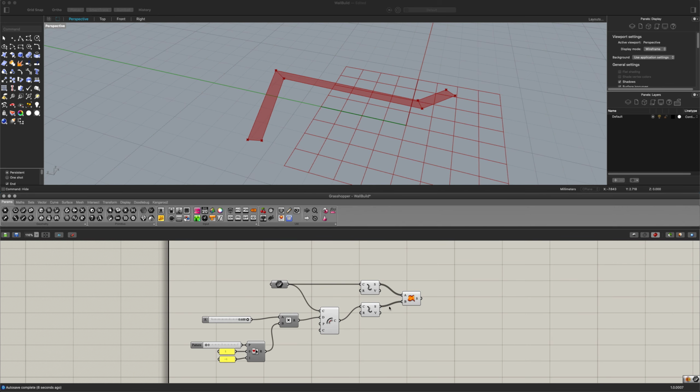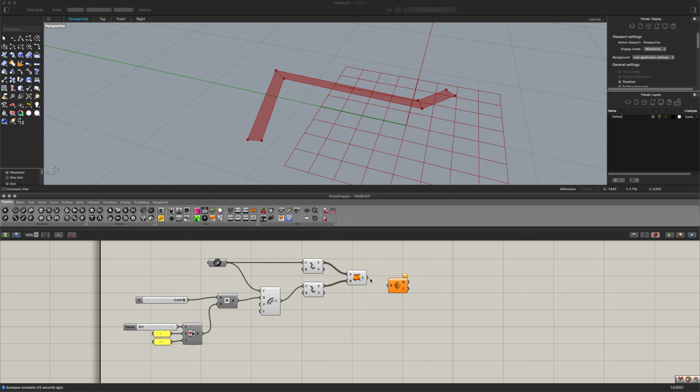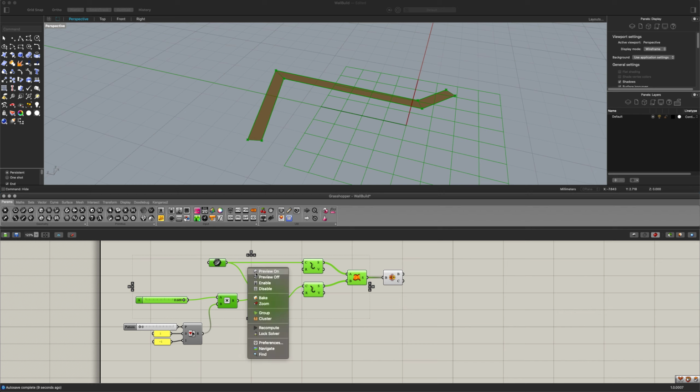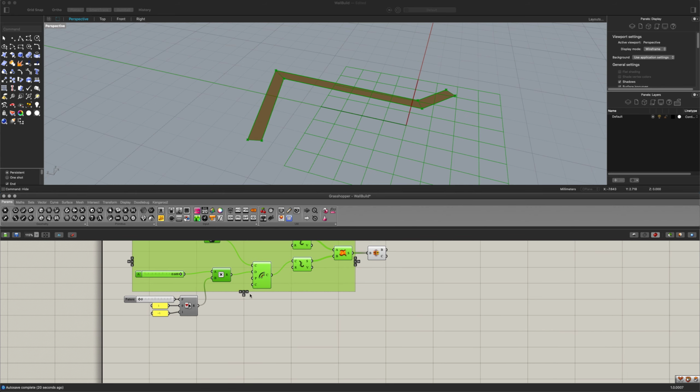Okay. Moving on, we want to join these as breps. So brep join there, like that. Okay, and then for the next part, we just need to copy this entire code. But before we do that, let's just make a group out of it and call this base layer. Then we can select the whole code again, then copy and paste.